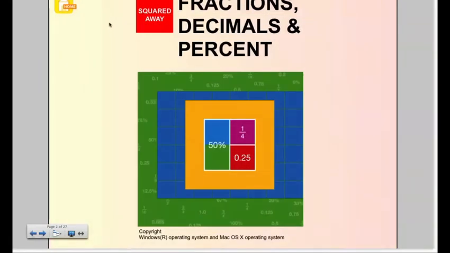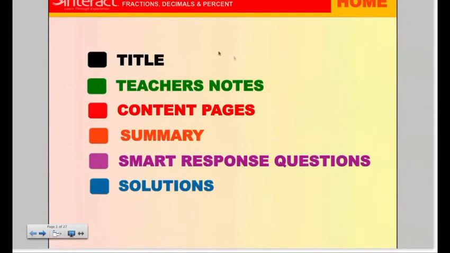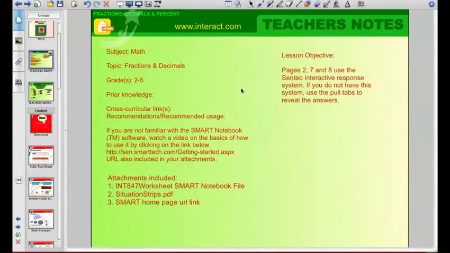Each product will have a title page, and each page throughout the file will have a quick link back to the home page. Teacher's notes pages are necessary to give background information about the lesson. You can include links to URLs in your pages. This example here will bring up the Interact website.